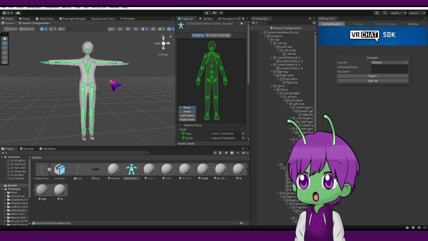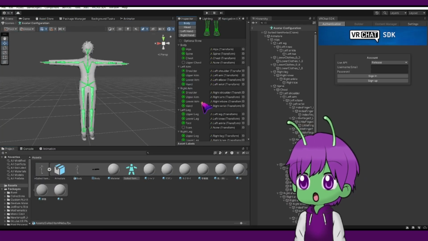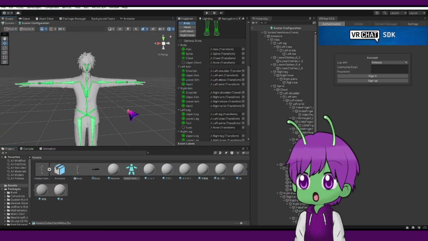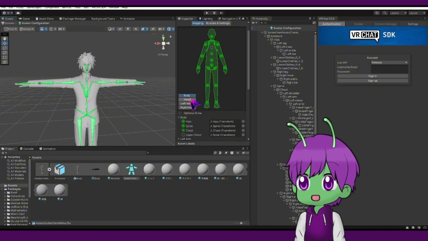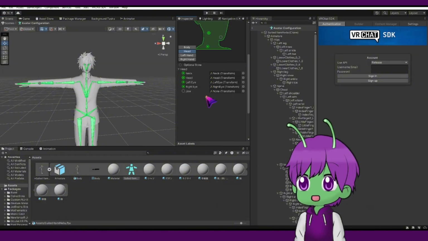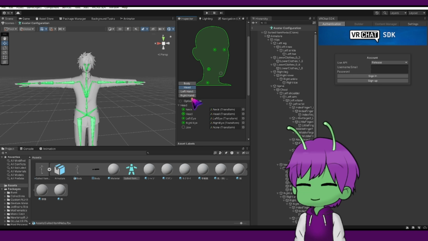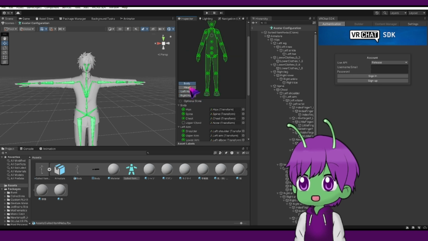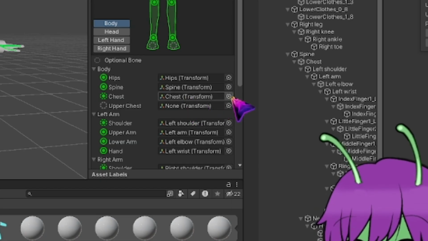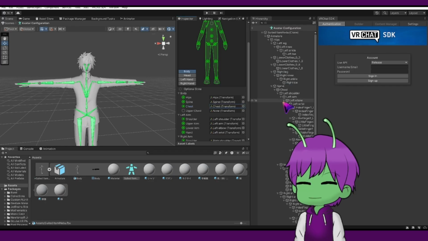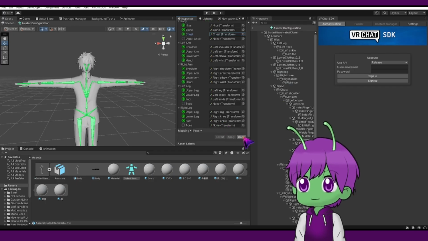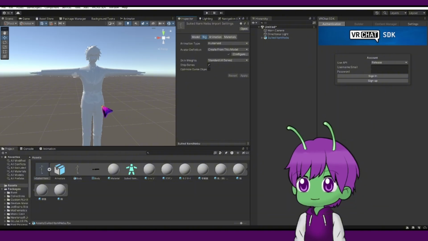So when you go into configure, if you see anything that's red, don't mind it. The only thing you really have to worry about is the body and the head. Nothing else. No hands, no nothing. The hands will fix by themselves. If you're missing your chest bone, then just go look for it and collect it and then select it. But you're pretty much done there.